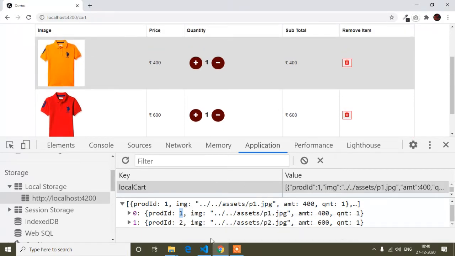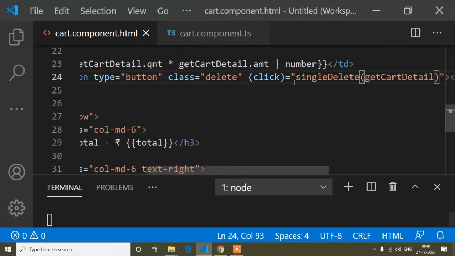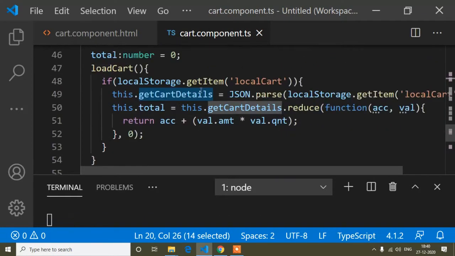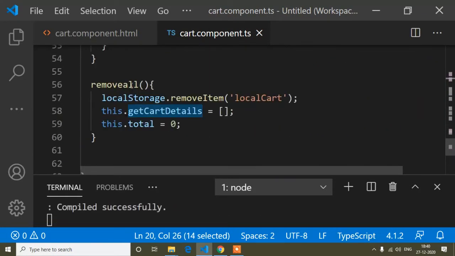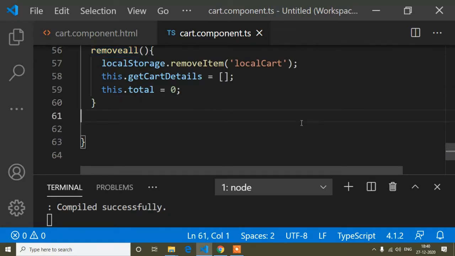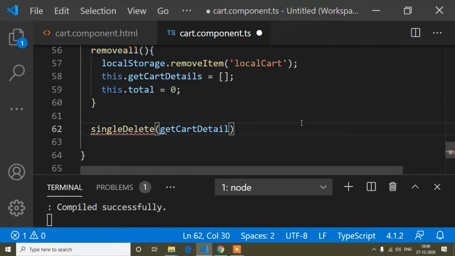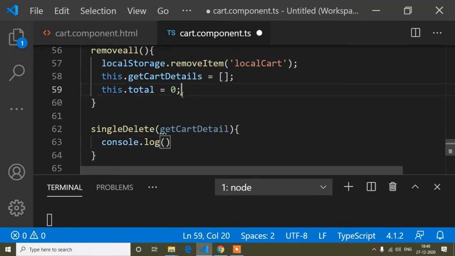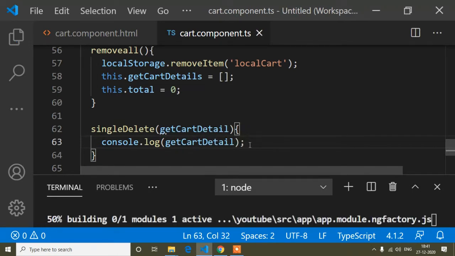Okay, so here if I pass only getCartDetail, now I copy this method name from here, and in the ts file, just below the page, you can see the remove all function. Below the remove all function, which I showed you in the previous tutorial, in this method I pass console.log, and inside this console.log I pass this variable name here. Let's check what I'm getting.